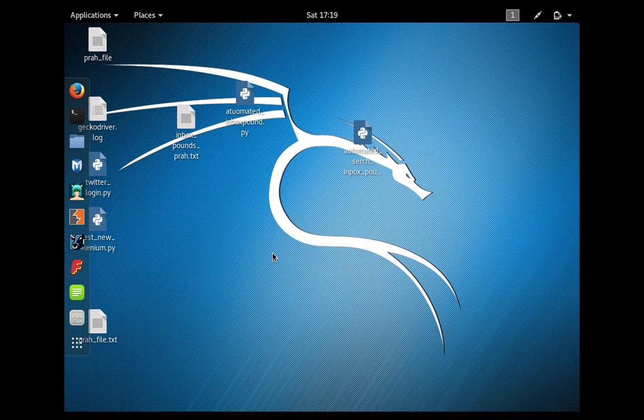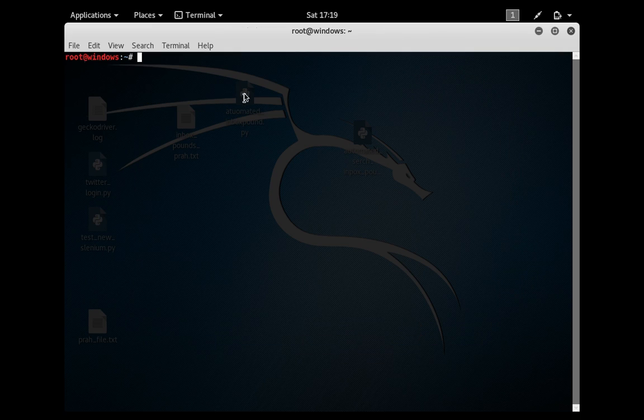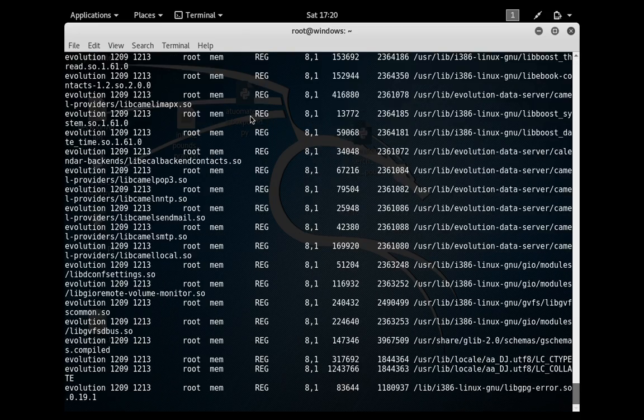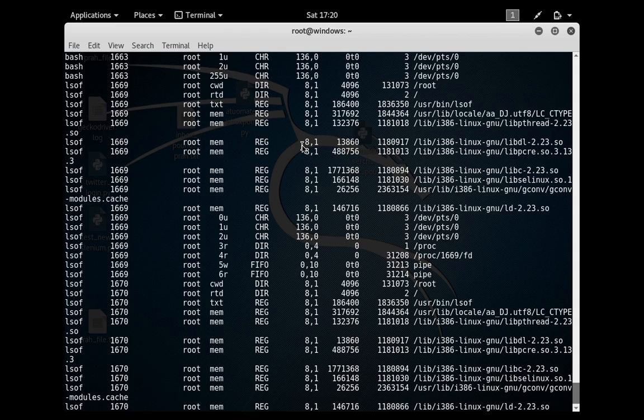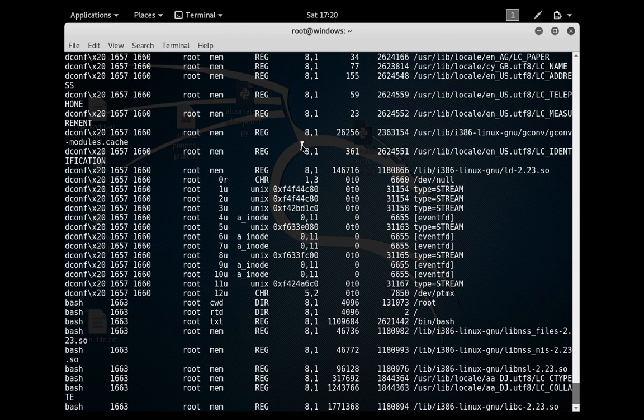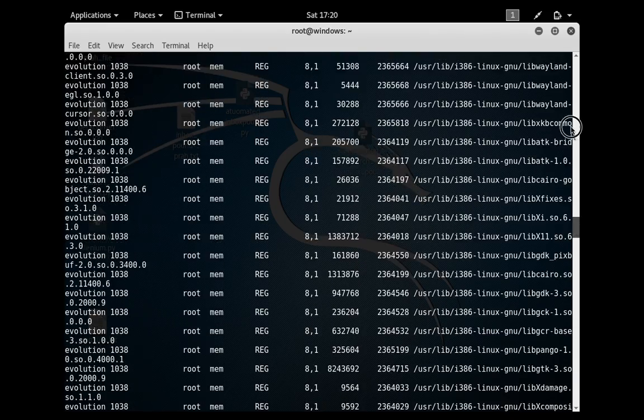So here's my Kali Linux virtual machine installed on a MacBook Pro, and I'm going to show you right now how to use the lsof command, which stands for list open files. If you run this command without any argument, it's going to give you a whole list of all the files that are open right now in your Linux machine. You can see there are a lot of files open.